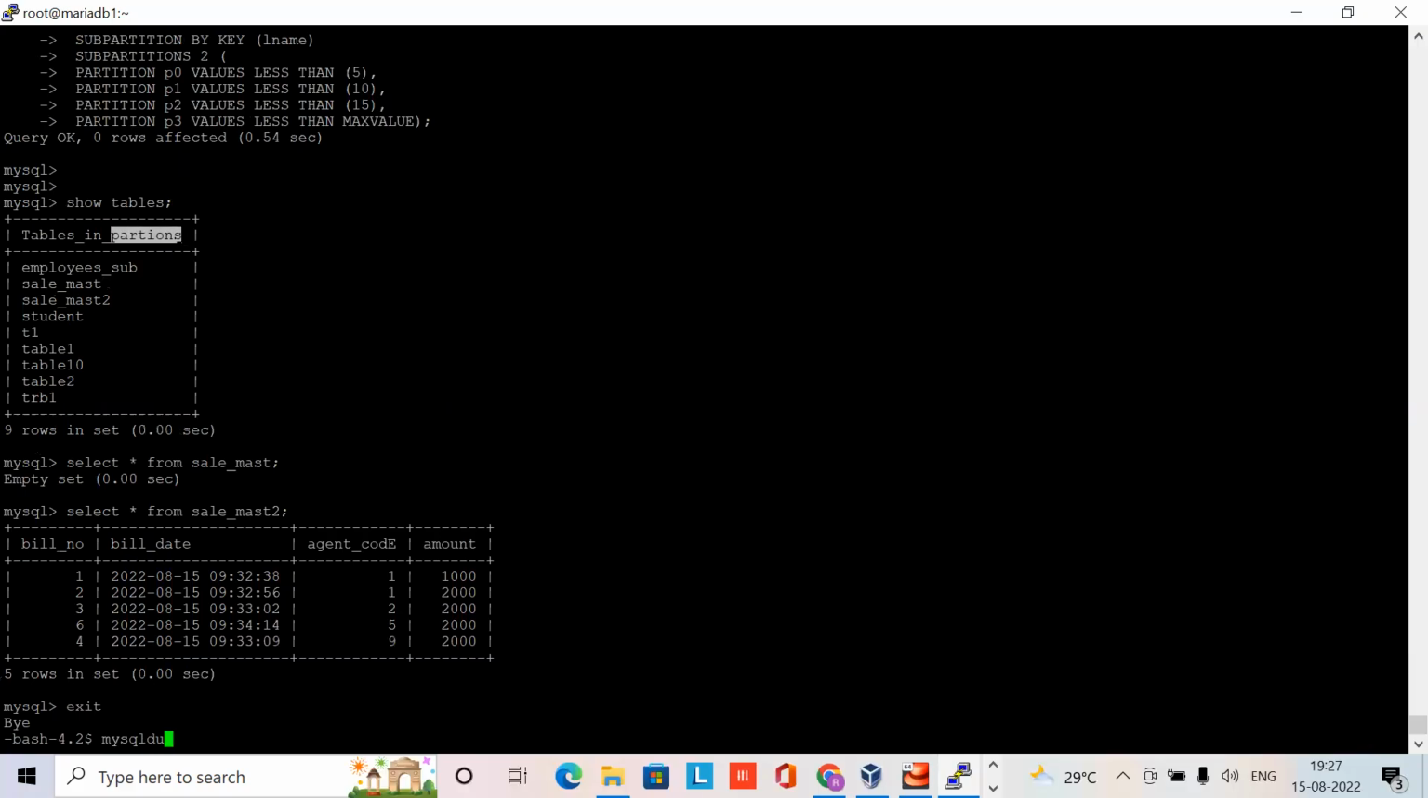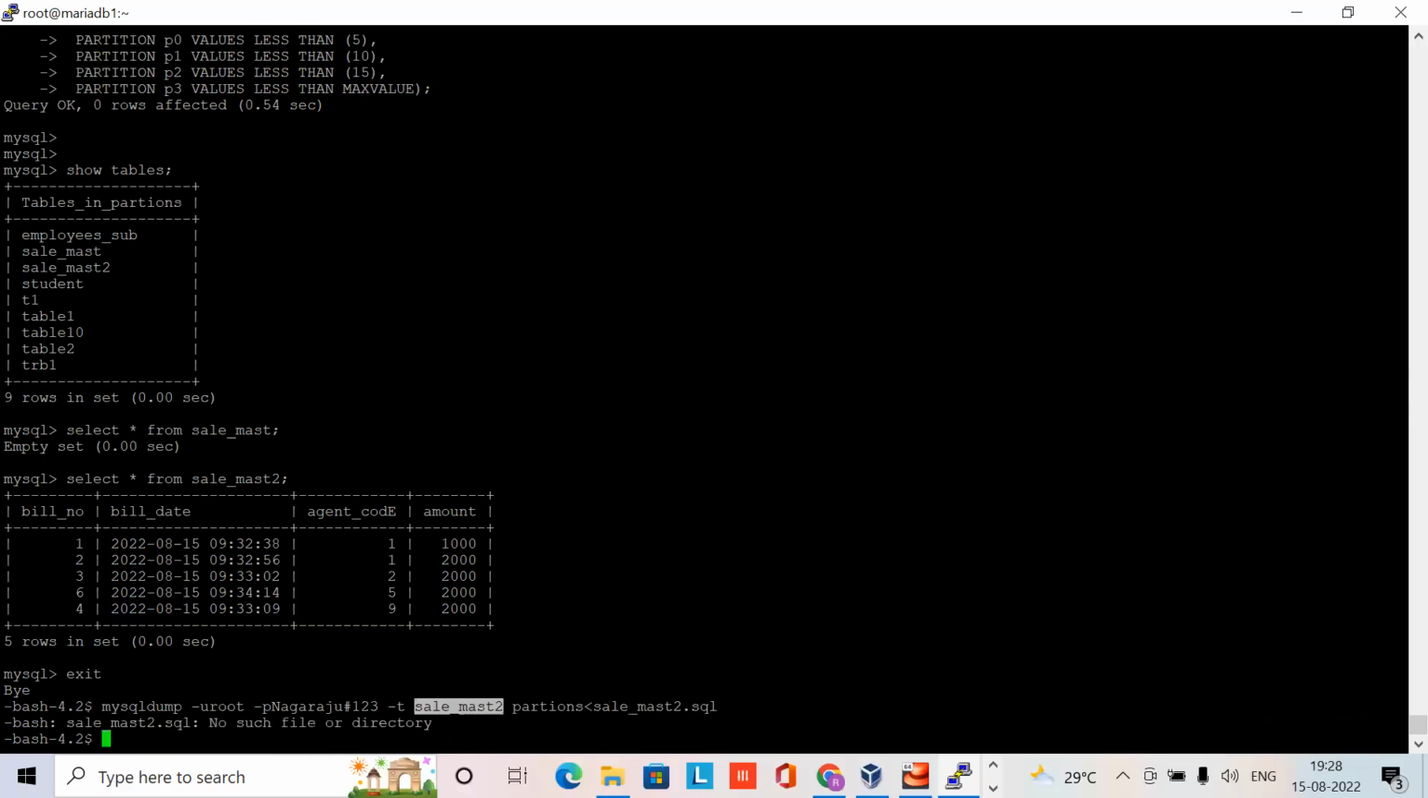mysqldump, hyphen T, hyphen u root, hyphen p, I will give the password, 123. Hyphen T, what is that? Sale_master2, right? You give the database name, partitions. So sales_master2.sql. I'm giving the dump file name.